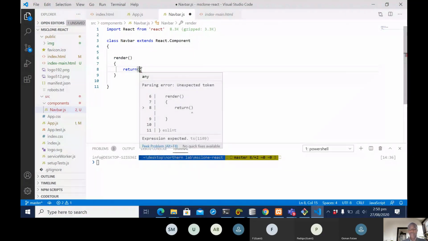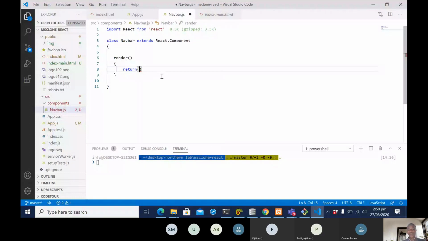So I'll put all the code that we had over there, and I'll save my work. Okay, you can create components like that.